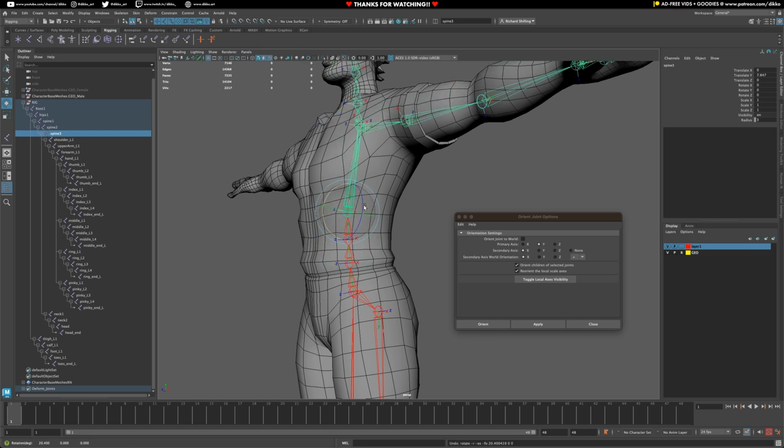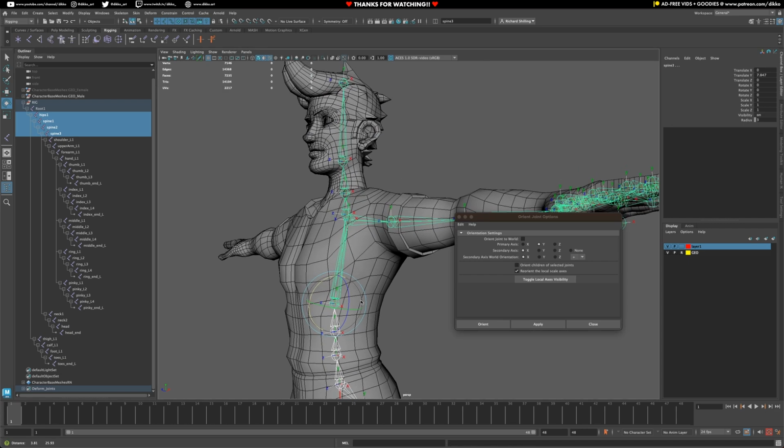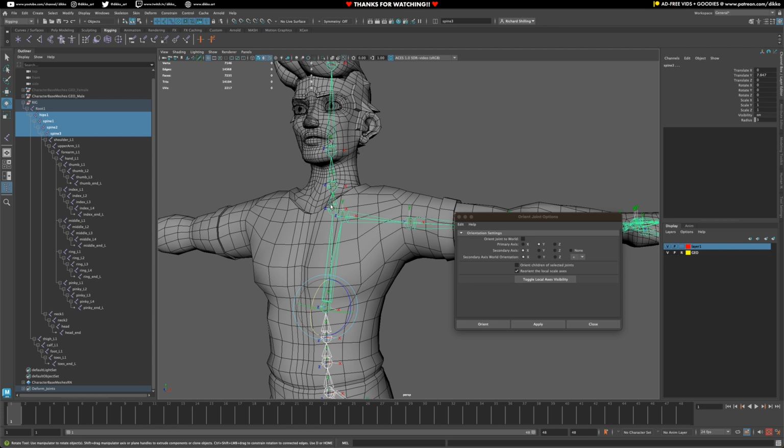Like so. Perfect. The problem, however, is that I've accidentally clicked Orient Children of Selected Joints turned on. So I'm going to undo that and do it again with only these selected joints: hips, spine 1, spine 2, and spine 3. I'm going to deselect Orient Children of Selected Joints, push apply, and now it's only affected these 3 joints. That being said, I am going to do the same thing along the head joints.